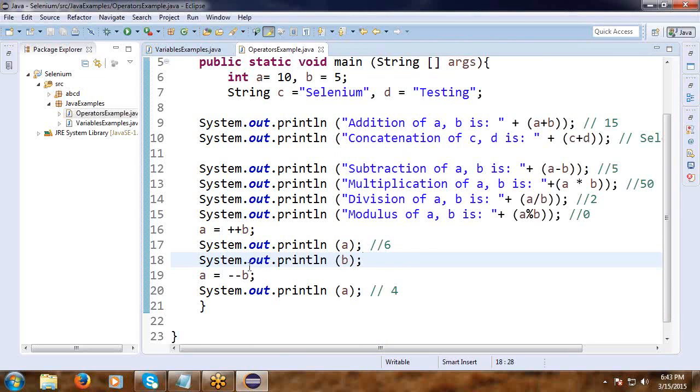Why? Sir, plus plus B means B equal to B plus 1. Okay. So maybe it is assigning B value to A. So that's why when we print A, it is showing 6. Okay, first A 6. But what about B? B is 5 only, the initial value. Just a minute.